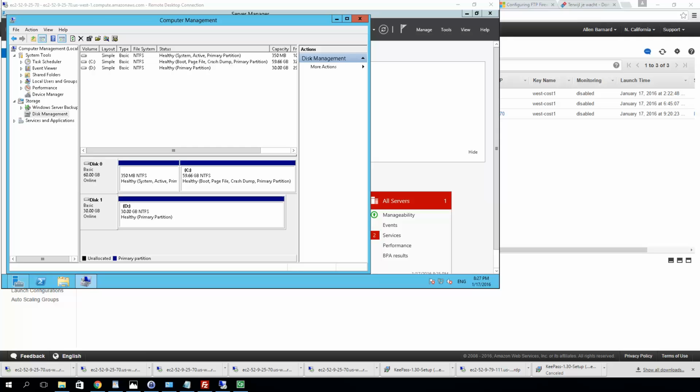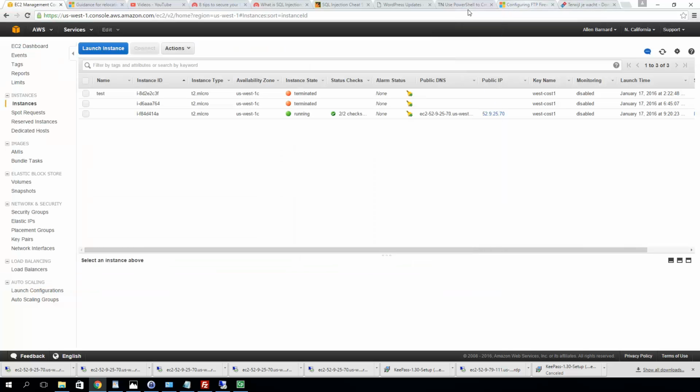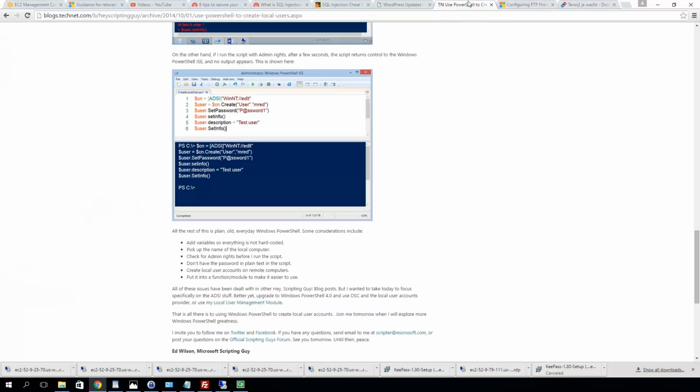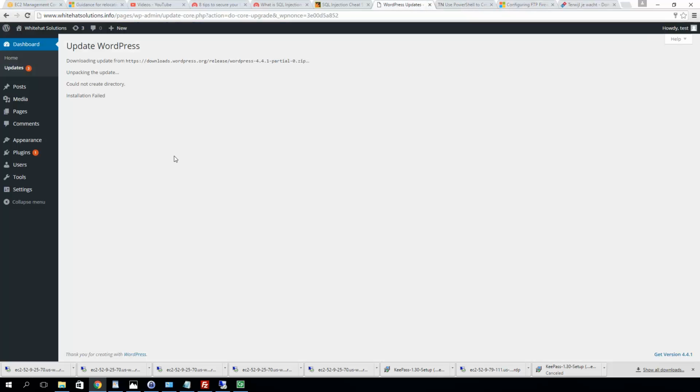Okay, so now we can start setting up the FTP server for the WordPress. If you have a look here, and it's on this tab, sorry.